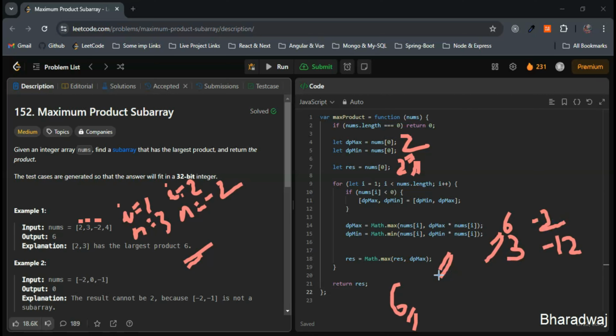6 and minus 2, right? So the answer will remain 6 itself. So now also the answer remains 6 itself. In the first step also the answer remains 6, in the second step also the answer will remain 6 itself.